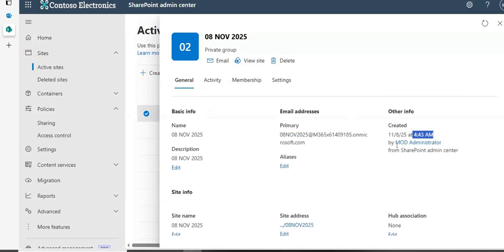So you mean, in this case, the sharing is already there at the tenant level, but if you want to overwrite it for a specific site, you can do it this way also. Yes, we can do it from here.